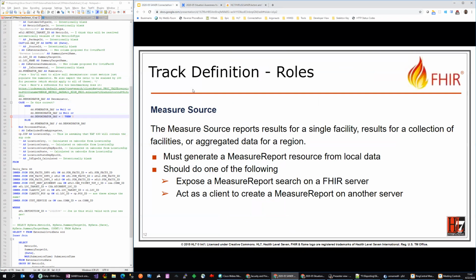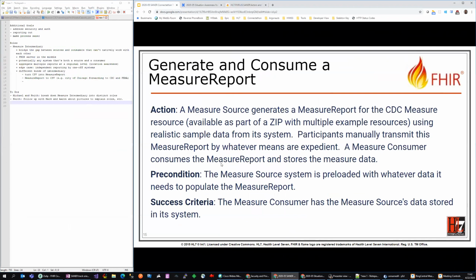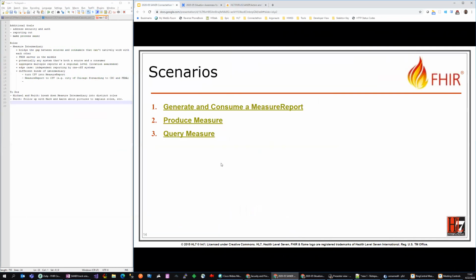Okay, so scenarios. I added 3 scenarios. By no means are these the only ones we have to do. And in fact, we don't even have to do these 3. Consider this a starting point for the discussion rather than anything prescriptive.